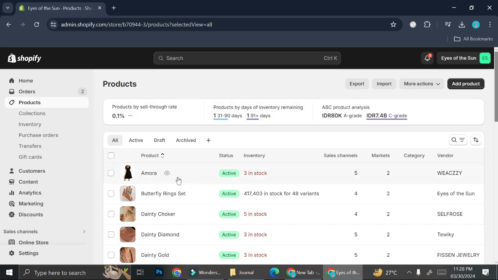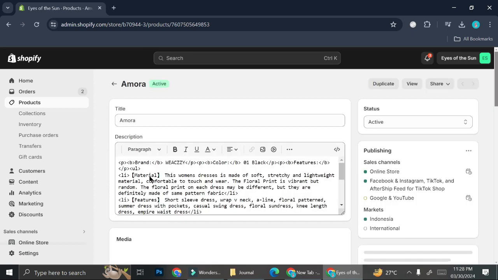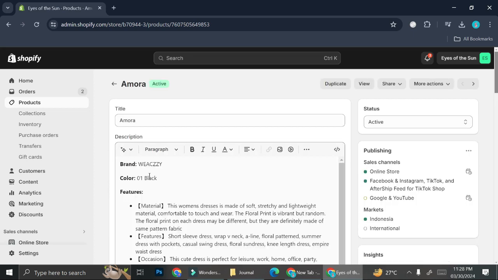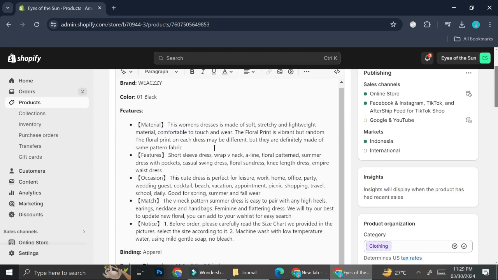Now I'm here on my product section, and basically when you're trying to insert a product, all of the details that you will need to fill in consist of the title of the product, the status, whether you want it to be active or not on your website, and then you got the description.